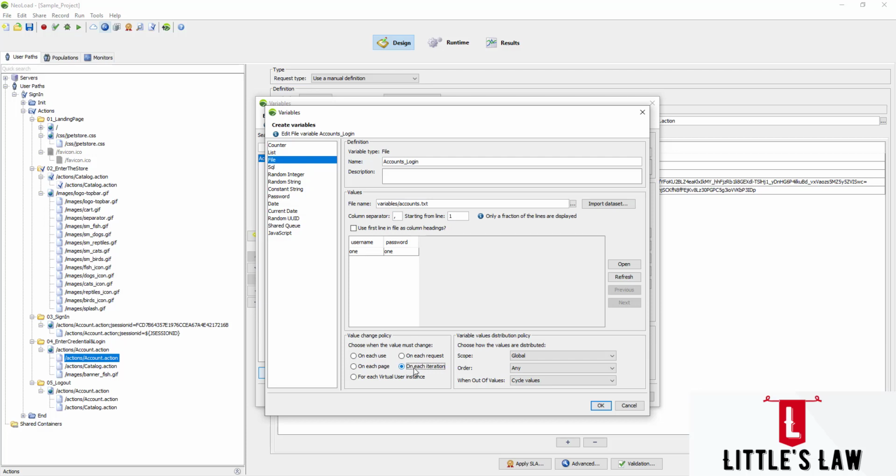And here I'm choosing on each iteration. I have separate detailed videos on how the value change policy works and how to do the parameterization. So please do check the playlist and get the video. I have even given the description of all these videos in the description section. So if you really want to know more about this, please do check those videos.